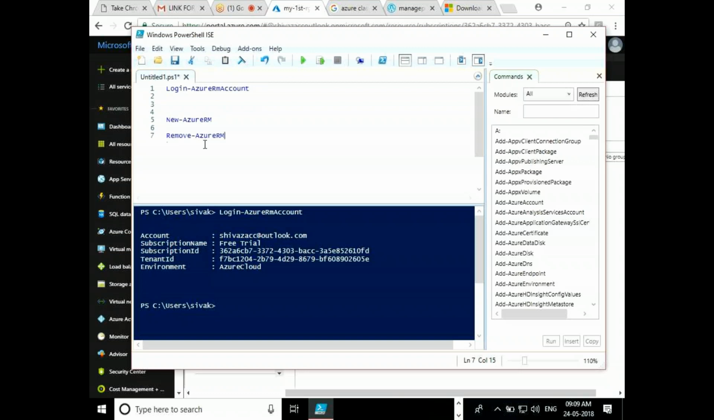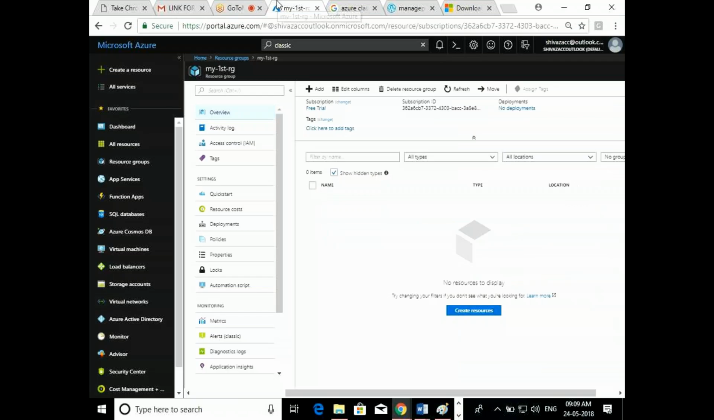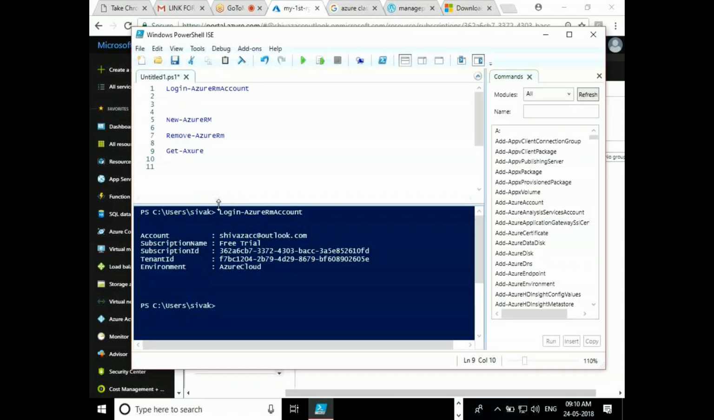Okay, remove. If I want to get any resource, or call any resource in PowerShell, I'm gonna use get. If you want to see the details of an existing resource group, you just say get hyphen Azure RM. That's how you can pull the details of an existing resource. In the portal you can see the list of details, you are able to see all the details. But in PowerShell, only if you enter the command can you see the output. That's the reason we are using get here. I'm gonna say Azure RM.